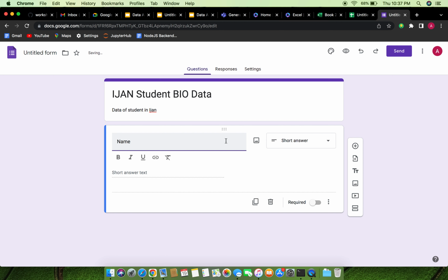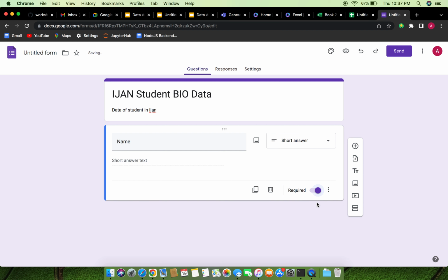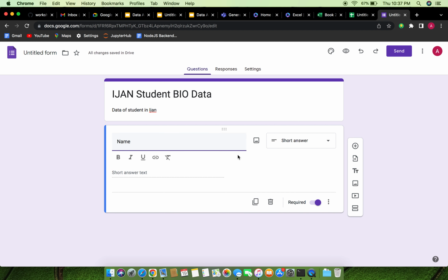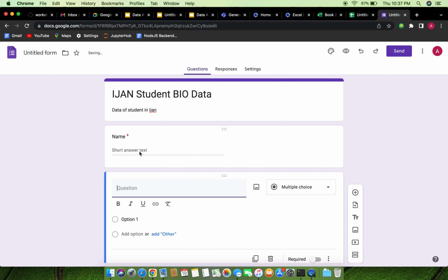So when I start with name here, you see short answer. Just because it's a name, short answer is okay. Then required, because their name is very important to me, just because it's my student biodata. So required, that is, they cannot move without filling this part. So I can easily add another question. You can see it now.